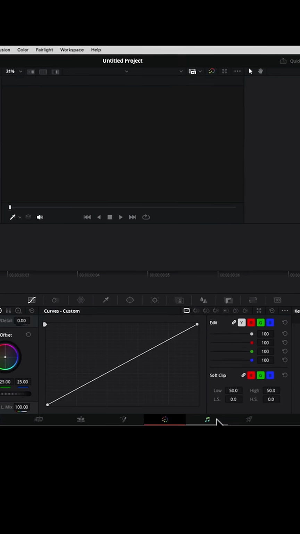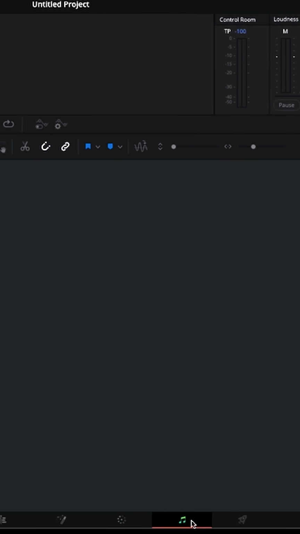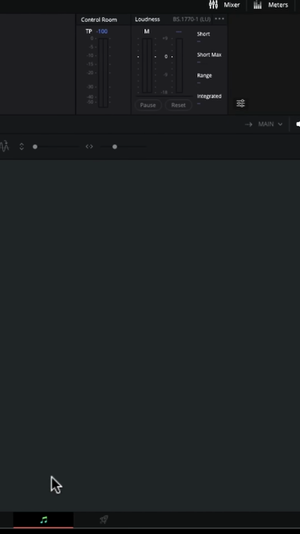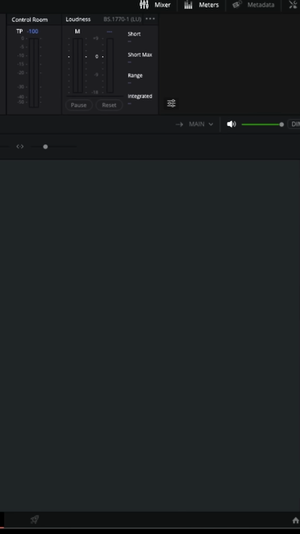The next tab we have down here is Fairlight. And Fairlight is your audio tab. It's going to allow you to do any kind of audio thing that you want to do when it comes to your videos, your music, whatever it might be. I'm a DaVinci Resolve audio guy. I love audio. You'll see I've got tons of audio videos here on YouTube that you can check out on how to make your audio sound better.